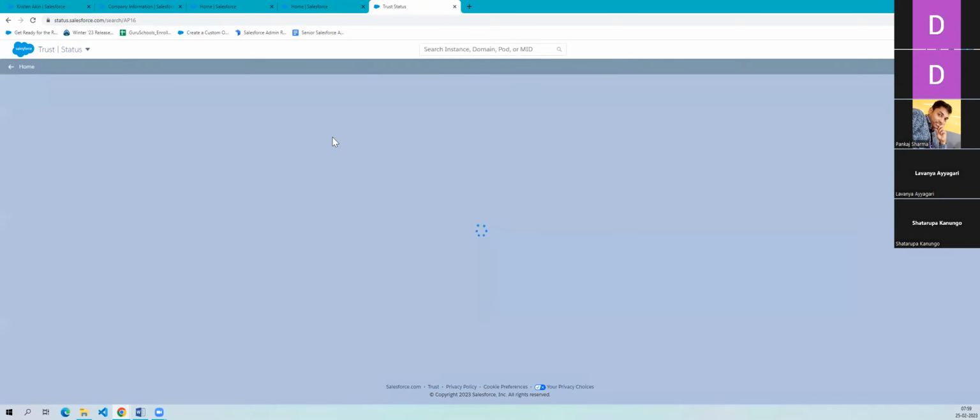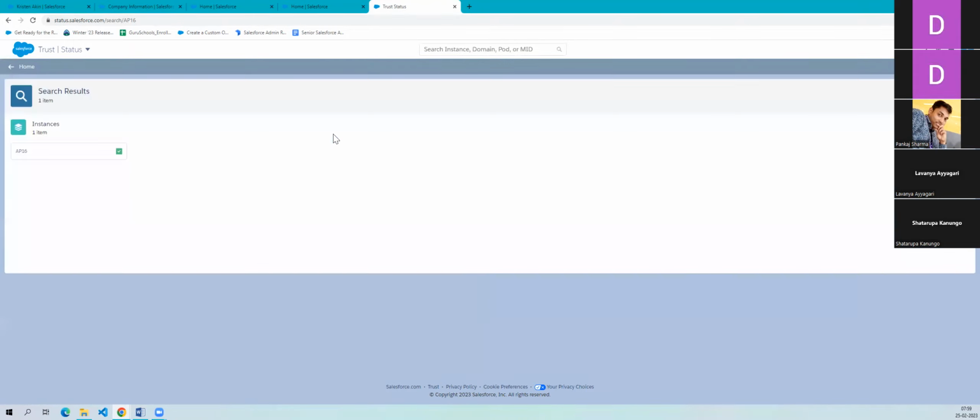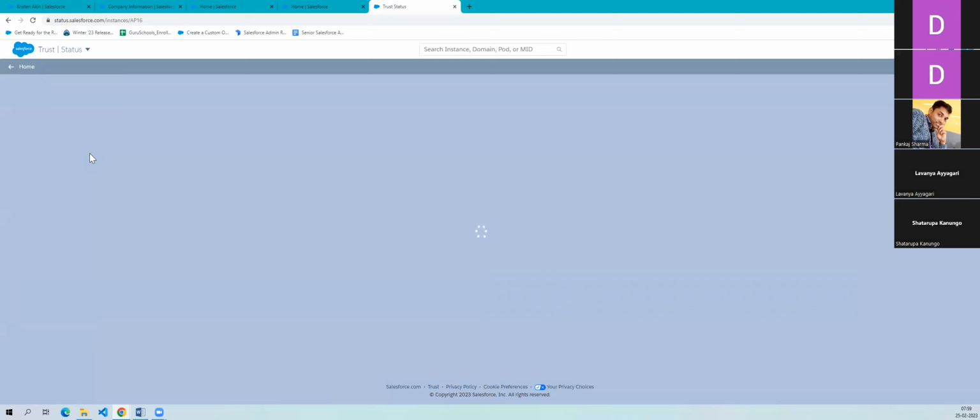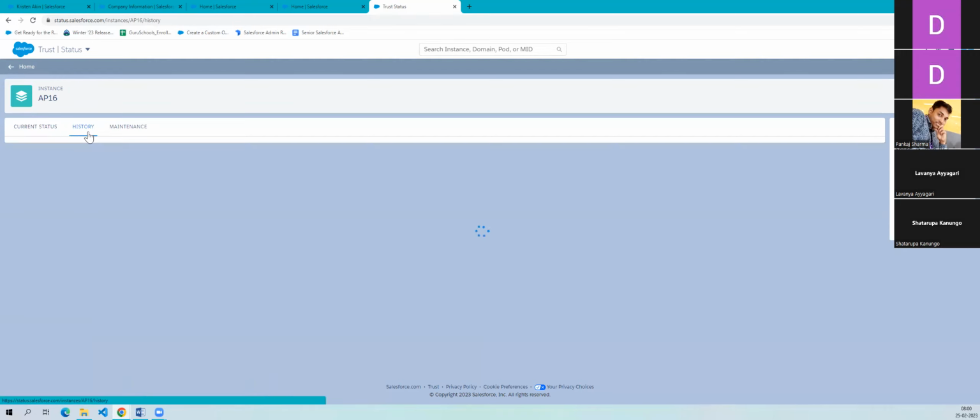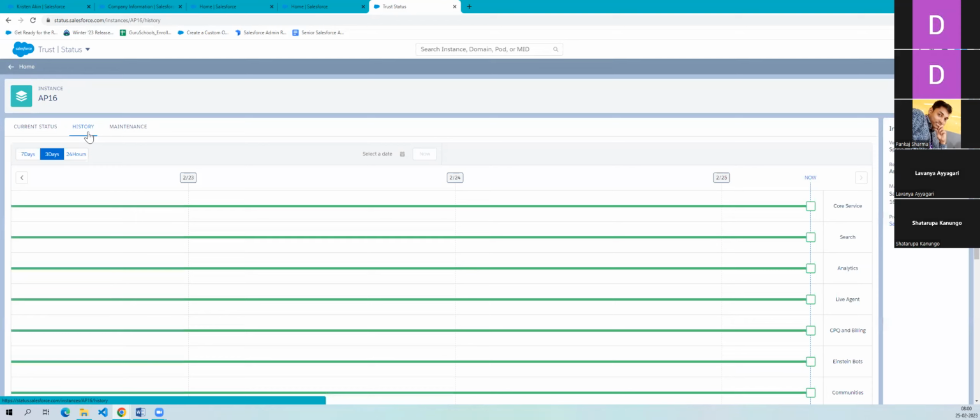So here in the company information, if I just copy this and paste it over here, okay, so this is regarding my developer org. It will show the current status. It will also show the history as well. Core service means Sales and Service.